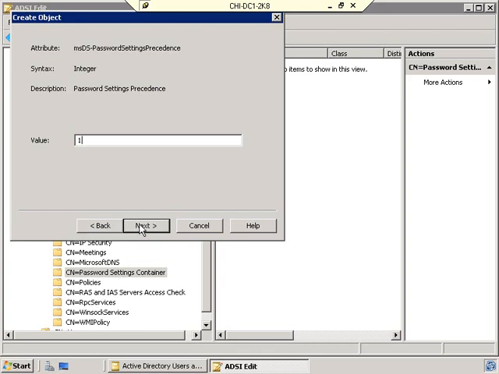And that's probably not something typical you would do. You'd probably do something more like 10, that way you can go higher and lower, or I could have really done any number here. We're only creating the 1. So let me click on next.